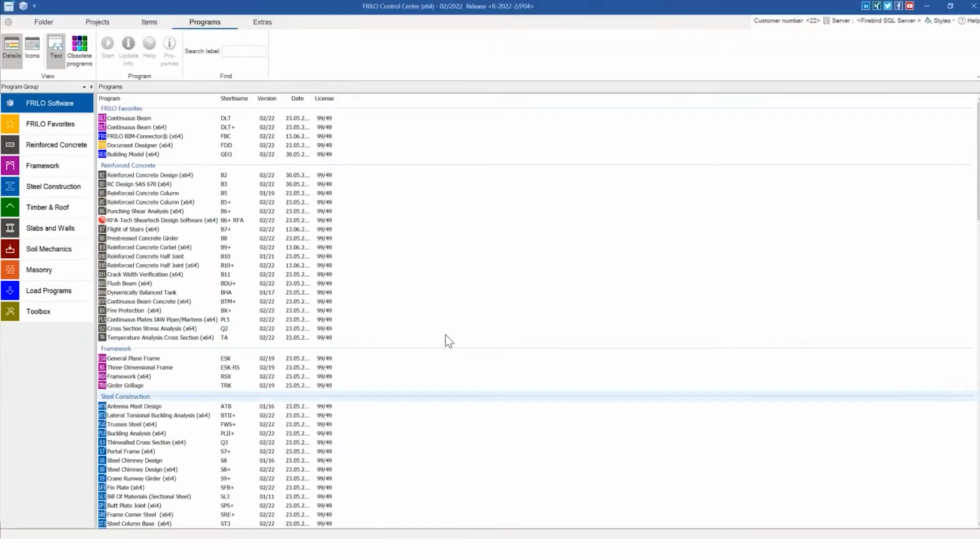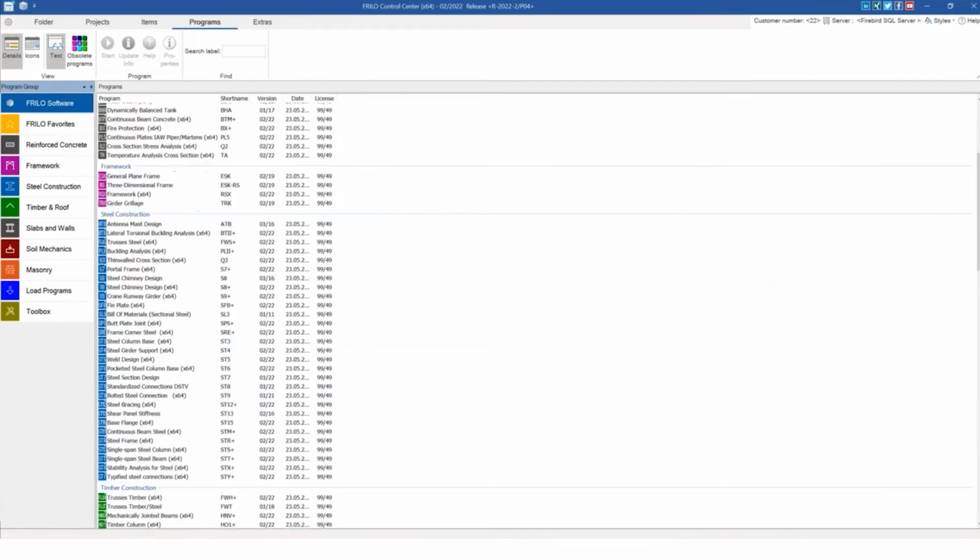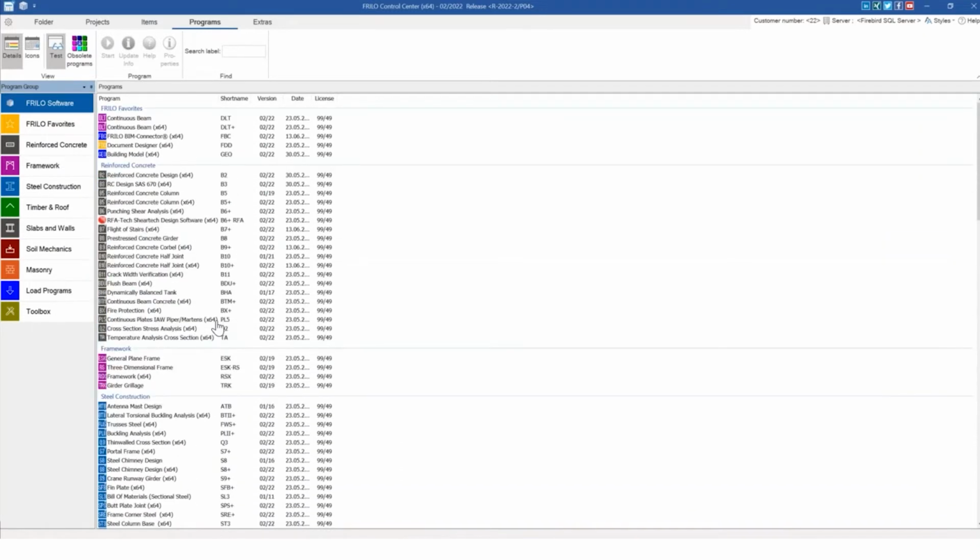Okay. If you start the FRILO Control Center, you are forwarded to the first screen with which you stopped working the last time you had it open. So I had the entire list of the programs displayed. This is why I now see all of the FRILO programs, with the first category activated, where all of the programs are displayed in a long list. You can see how many of them there are. So it is obvious why we have grouped them into the categories on the left side.